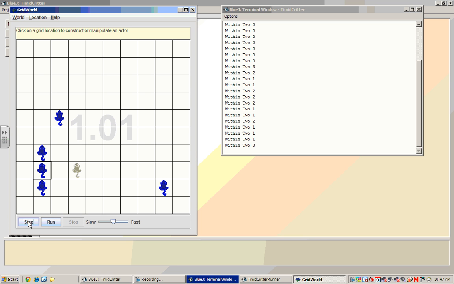Now sometimes it looks like there should have been 3 of them nearby, but remember, we don't see all of the moves that happen before our TimidCritter counts them. So our TimidCritter counts how many are within 3, and then everyone moves. But it appears to be working as we like. Oh, there we go, he's feeling a little better.